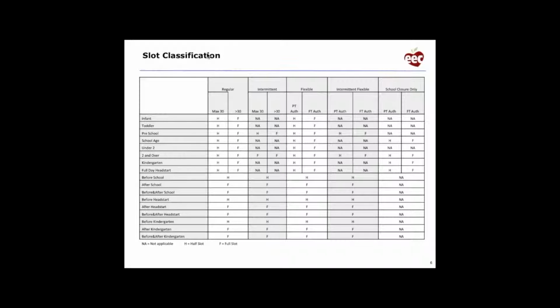This is that slot classification chart that I was referencing. It breaks down the different types of placements along the top and whether they're eligible for half or full, and then it breaks down the different programs along the side. And so you can check and see whether that placement is using a full slot, a half slot, or if that type of slot is not applicable to that program.